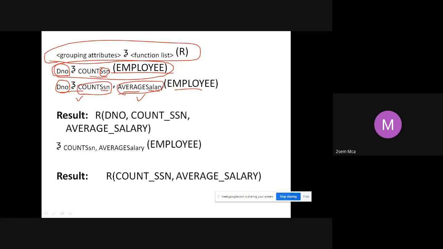D number is my grouping attribute. So select D number, comma, count of SSN, comma, average of salary from employee, group by D number. Whatever is your grouping attribute, or whatever you give in SQL followed by group by, that should come first in case of relational algebra. All right, same thing we have shown here.